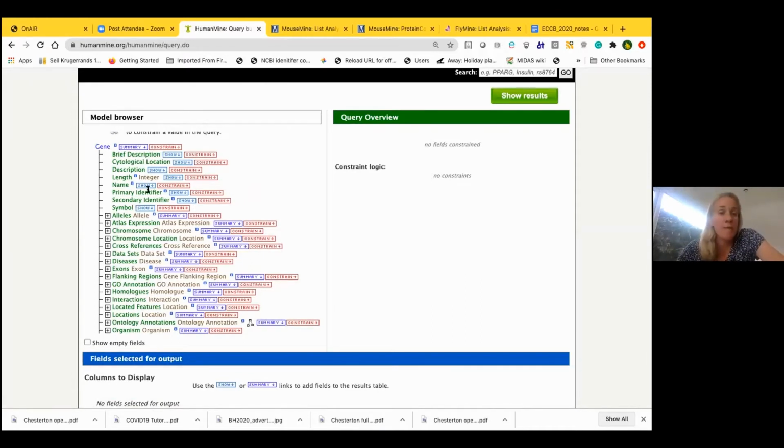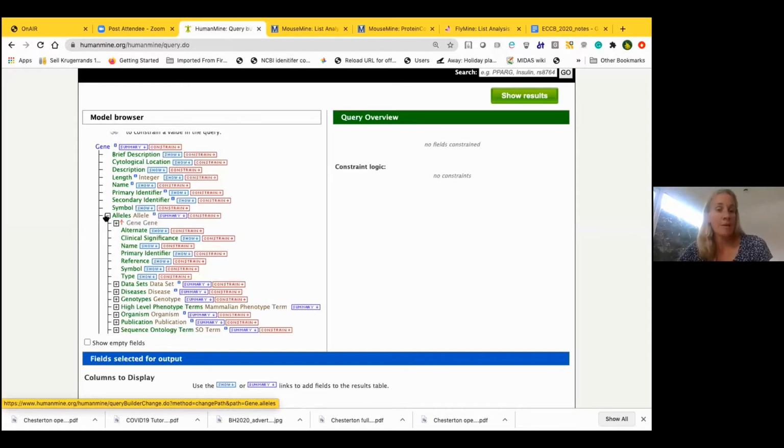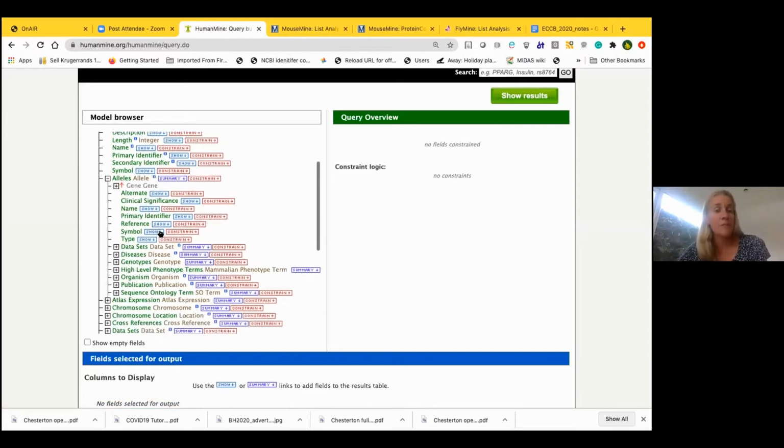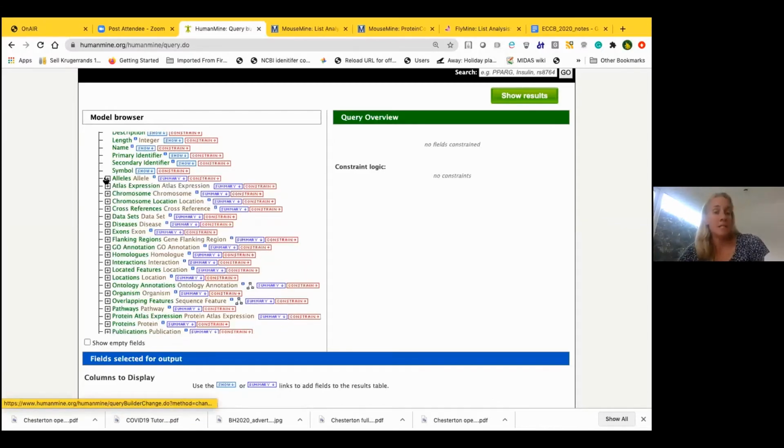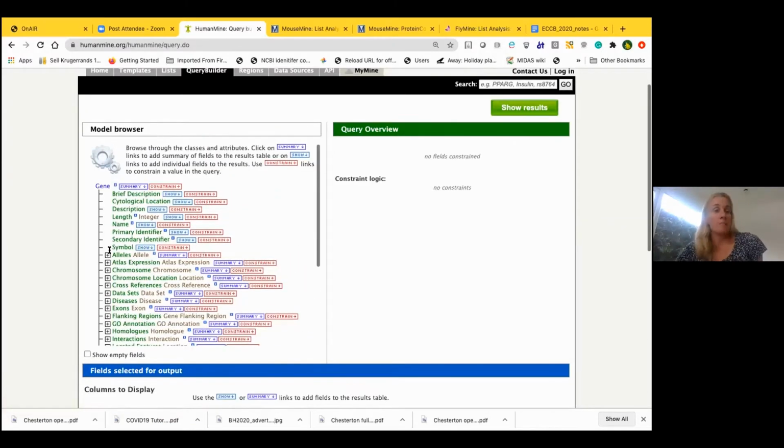All classes have attributes. Genes, of course, have a primary identifier, a symbol, a length, etc. And the gene class is related to other classes of data. Genes are related to the allele class, the disease class, for instance. So you can navigate from the gene class to all other related classes. We can expand the allele class, for instance, and you'll see attributes for the allele class. And further down, alleles, of course, have genotypes, so you can navigate to the genotype class. So you can navigate right through the data and select the data classes that you are interested in.